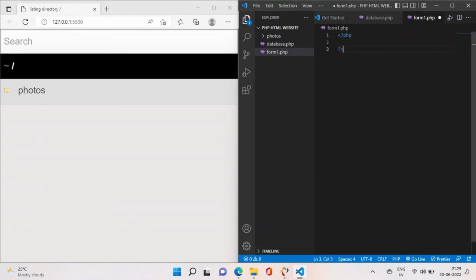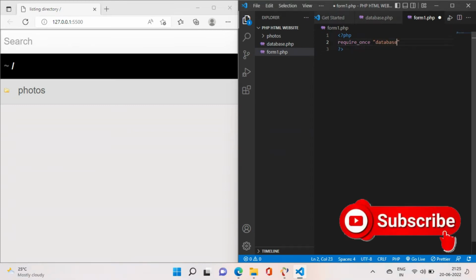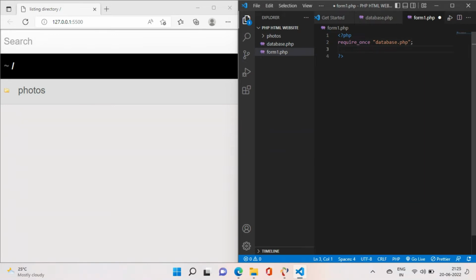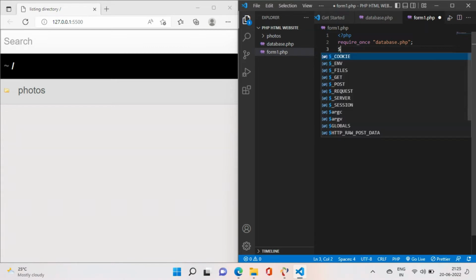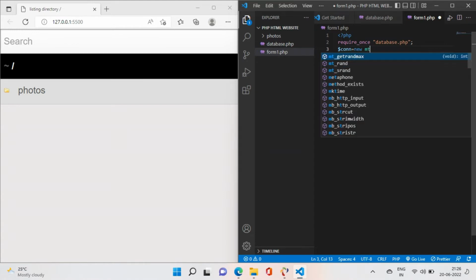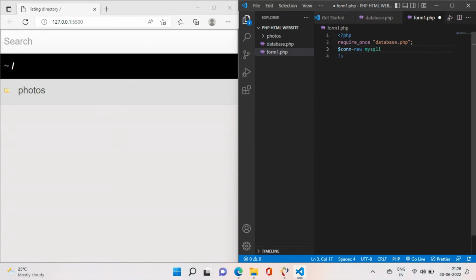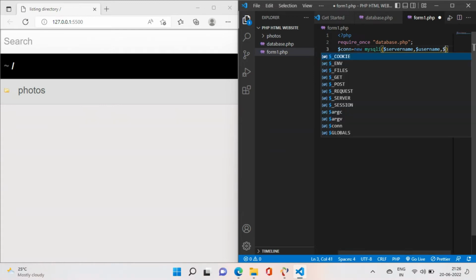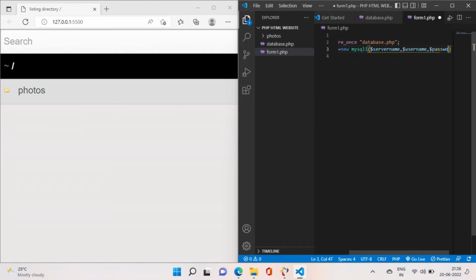Now inside my form1.php, I will use first of all the tags of PHP. Of course the syntax remains the same. Then I will use require_once and the file name database.php, which consists of the main variables which will be needed throughout this video. Then I will use a variable $conn, which stands for connection, and I will initialize it with new mysqli, and in brackets I will write the variables $servername, $username, and $password.